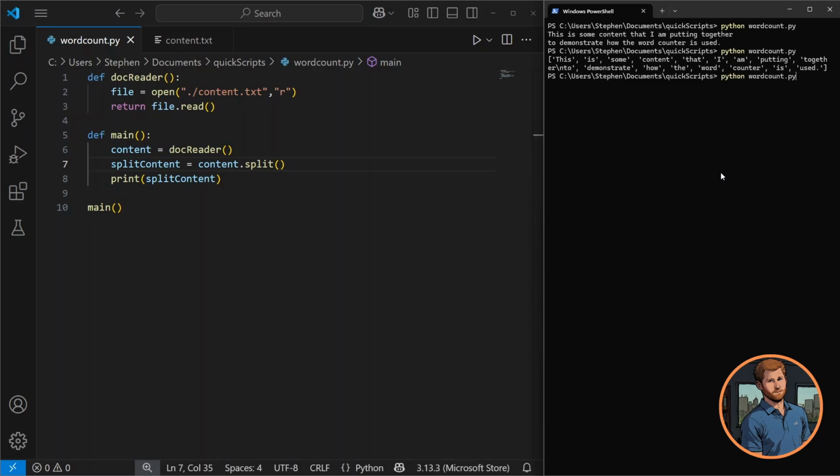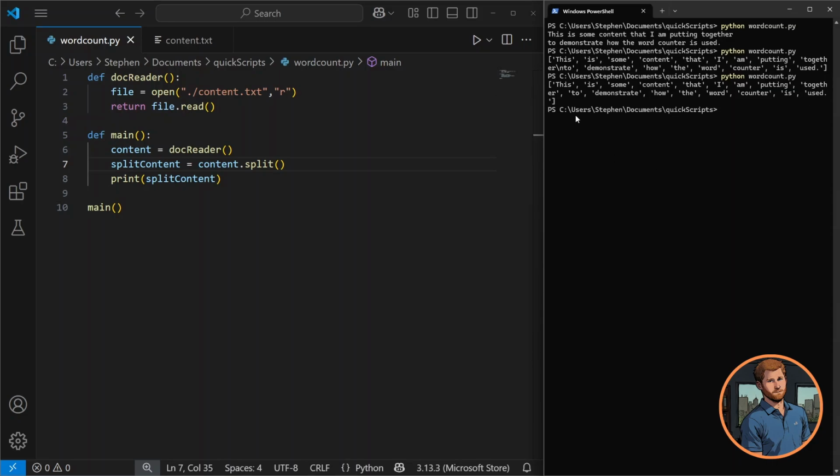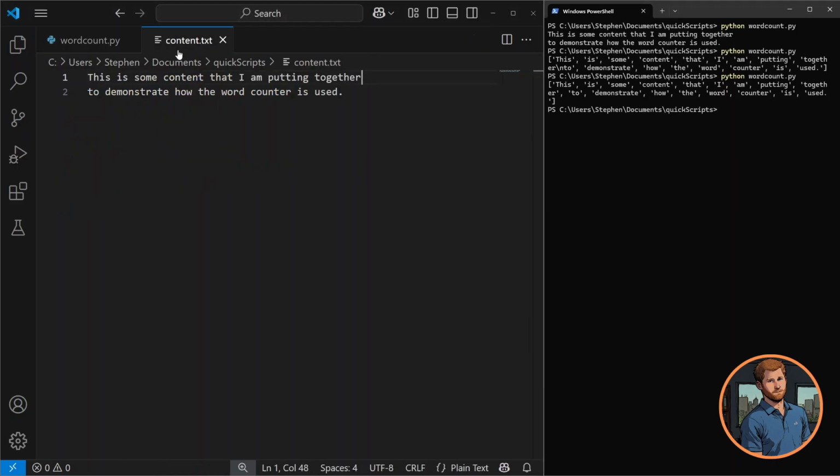So let's try that again now. And magically, between together and two, we've split that out. We've got together as one element, two as another. So we've successfully broken it up in a way that works for our content.